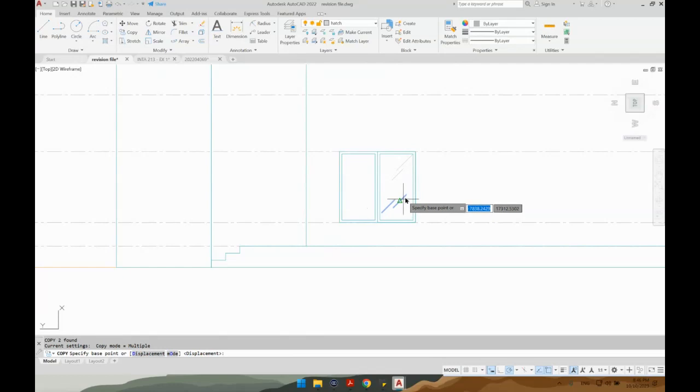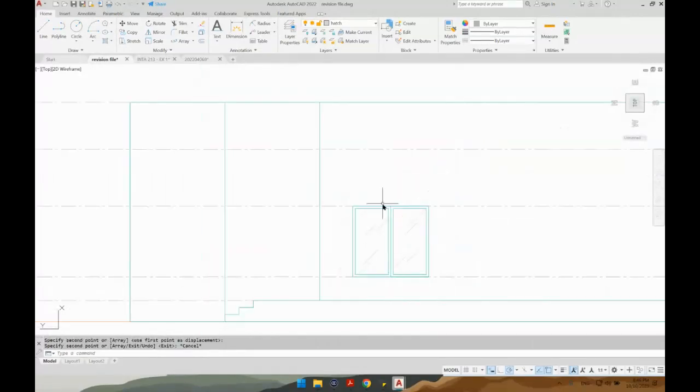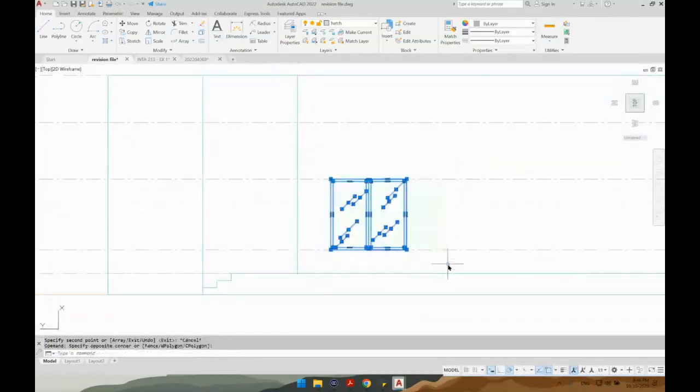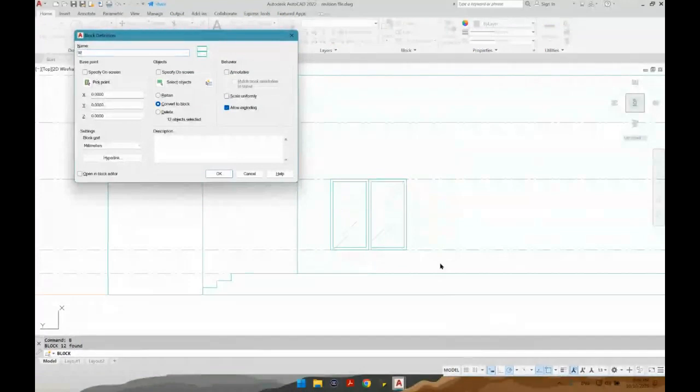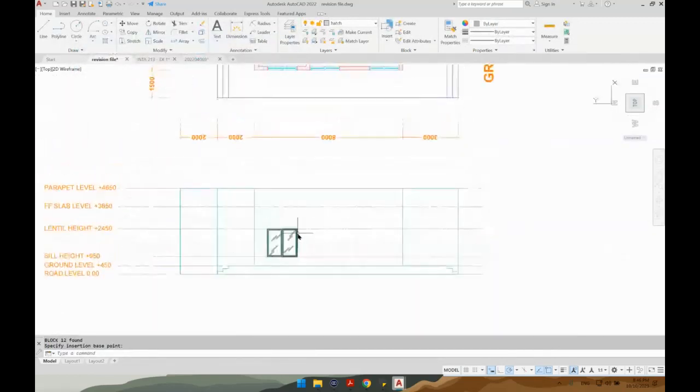So let's see, I will just copy this one and keep it here. And then I will copy this from here and I'll keep it here. I have my window. Select this, B enter for block, and then I will type window 1600 elevation, because sometimes we have different sizes of windows. Pick point and select your point. Okay. Why did I do this?